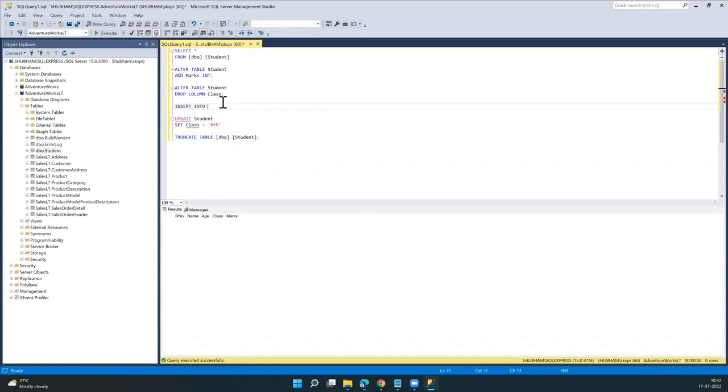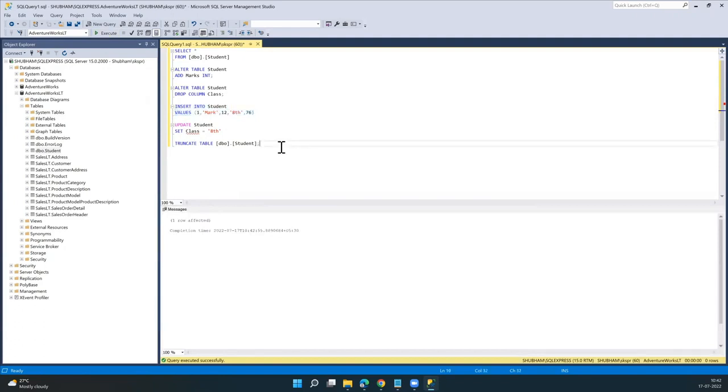Insert into student values. Let's add roll number as 1. Name as, let's say, Mark. Age 12. Class 8. And let's say here's 76 marks. And that's another record for Bob.